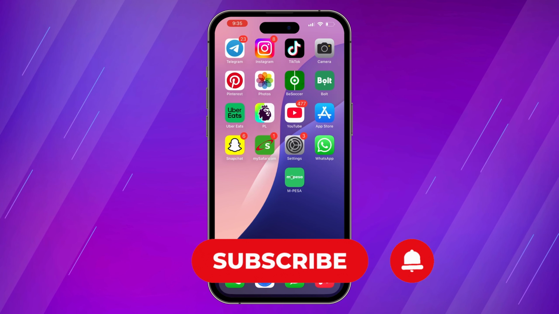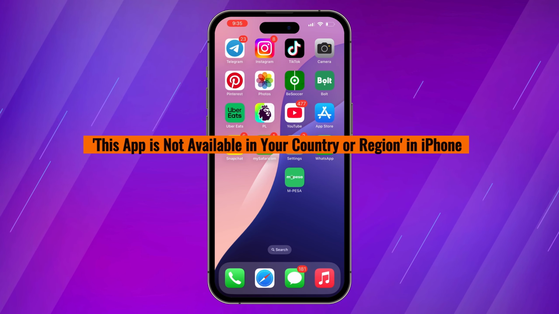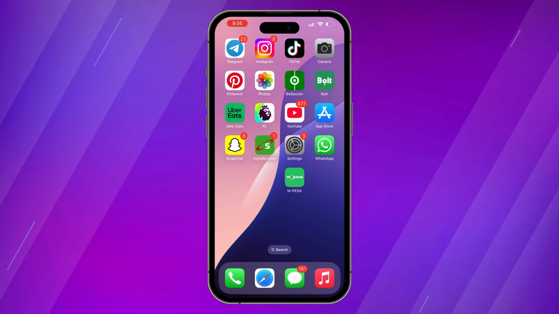In today's video, I'm going to show you how to fix "This app is not available in your country or region" on iPhone. So, Solution 1: change your Apple ID country or region.